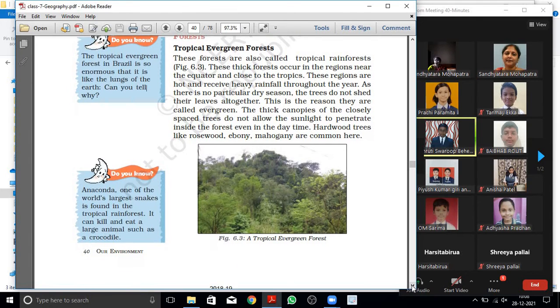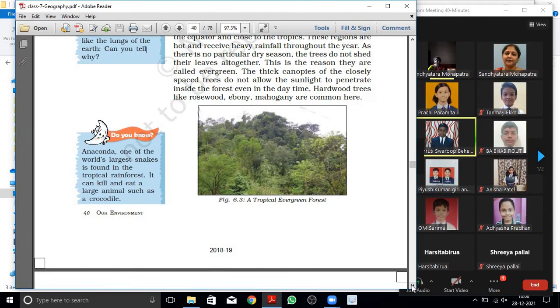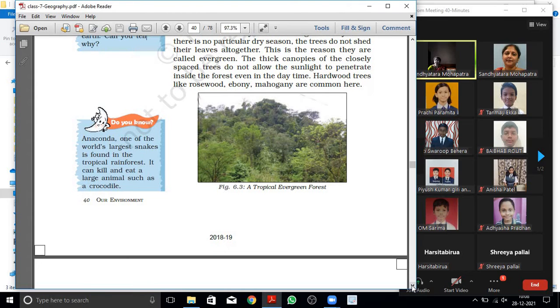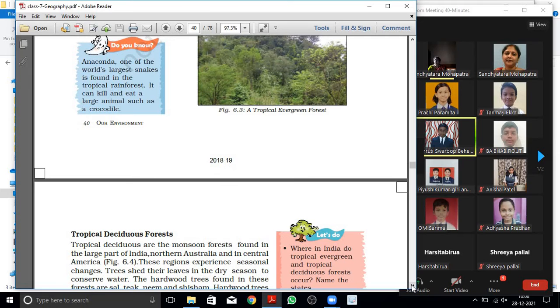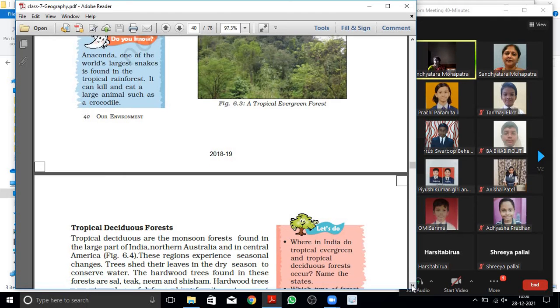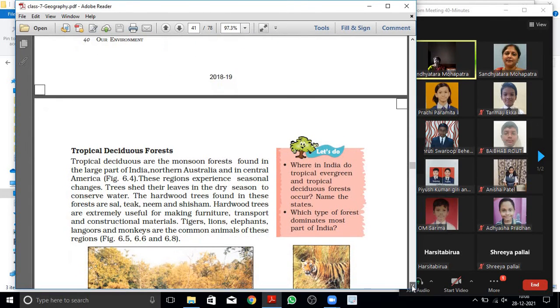Have you heard of the anaconda, the largest snake? This is also found in this tropical rainforest, because it is a very dark and thick forest where it can get its shelter, or it can have its house. It can be in safety over there.